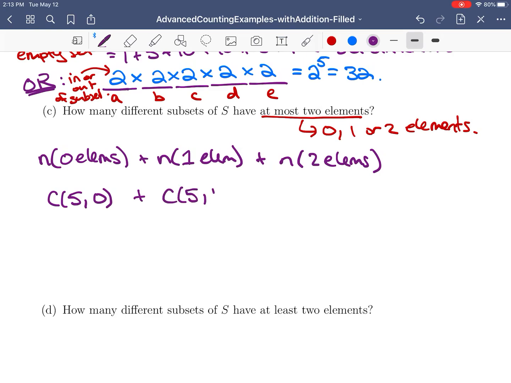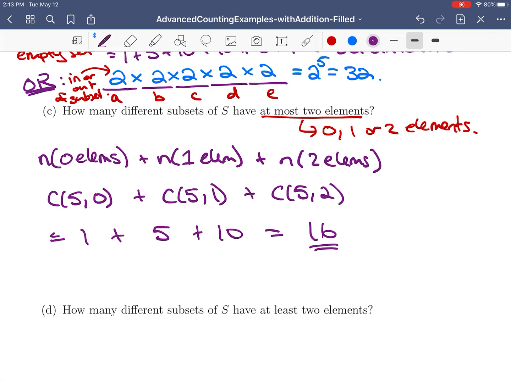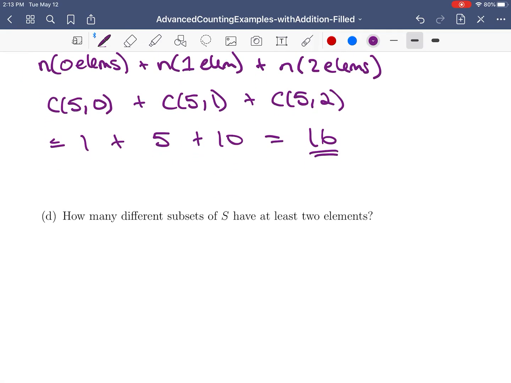So this is 5 choose 0, or 1, 5 choose 1, or 5, and 5 choose 2, which is 10. So we get 1 plus 5 plus 10. So there's 16 of these in total.